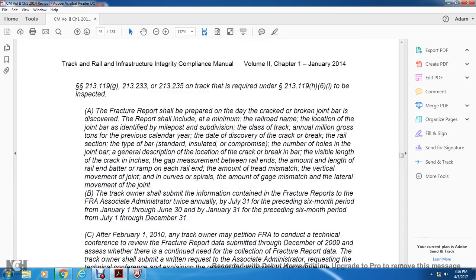The fracture report shall be prepared on the day the cracked or broken joint bar is discovered. The report shall include, at a minimum: the railroad name, the location of the joint bar, the identifier of the milepost and subdivision, the class of the track, the annual minimum gross tonnage of the previous calendar year on the day the crack or break was discovered, the railroad section, the type of the bar (standard, insulated, compromise), the number of holes in the joint bar, a general description and location of the crack or break in the bar, the visible length of the crack in the joint in inches, and the gap measurement between the rail ends and the length of the battered rail end ramp of each rail end.